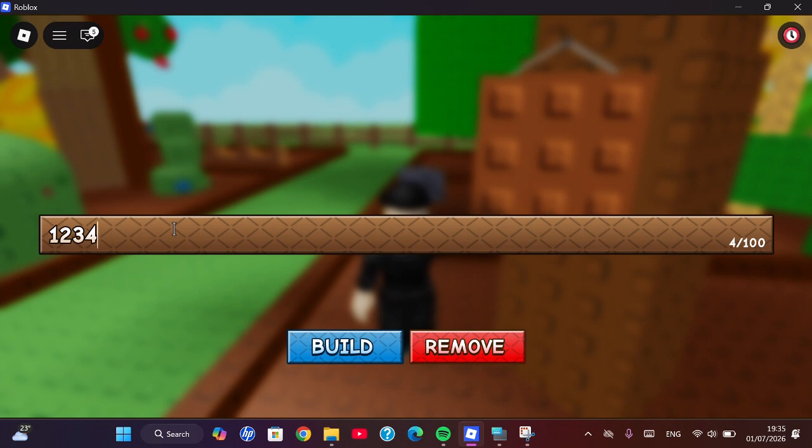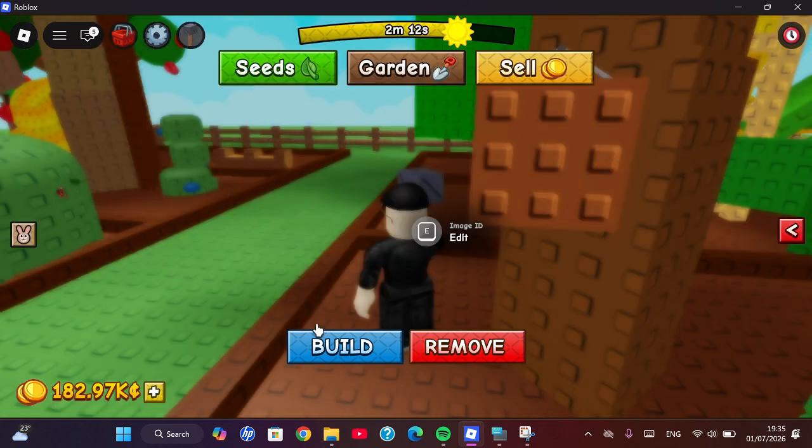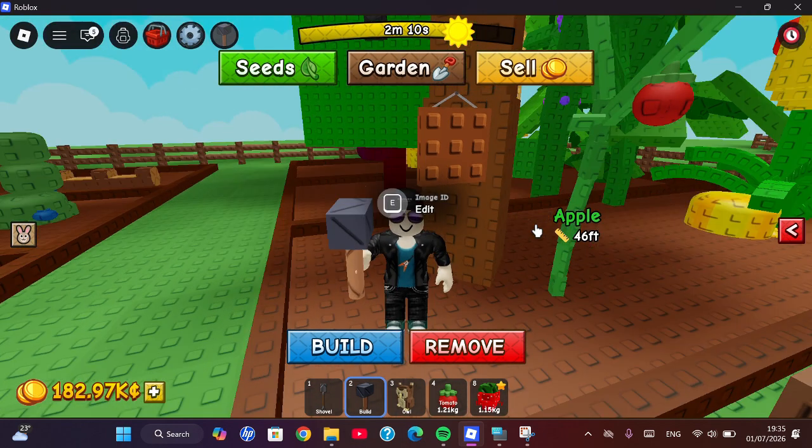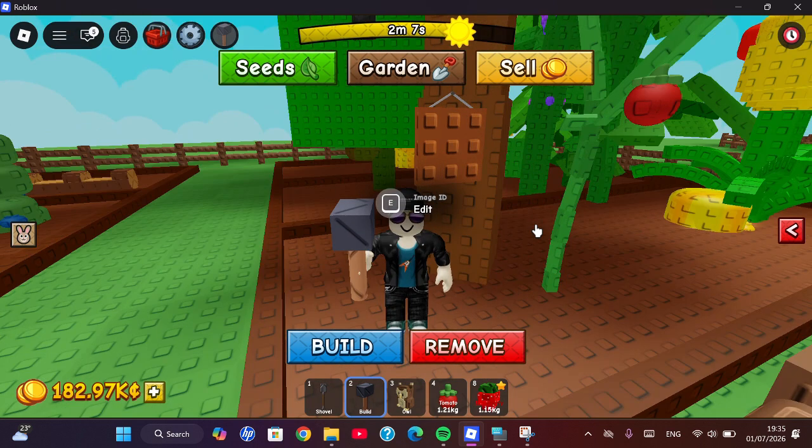Okay, I'm going to search for the ID, guys, and I will tell you after I find it. Oh, nothing. Okay, guys, and that's how you can use the picture frame in Grow a Garden 2.